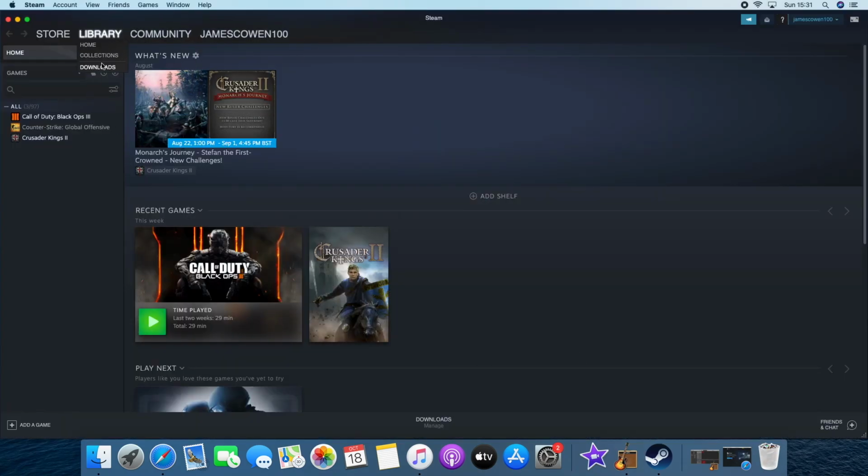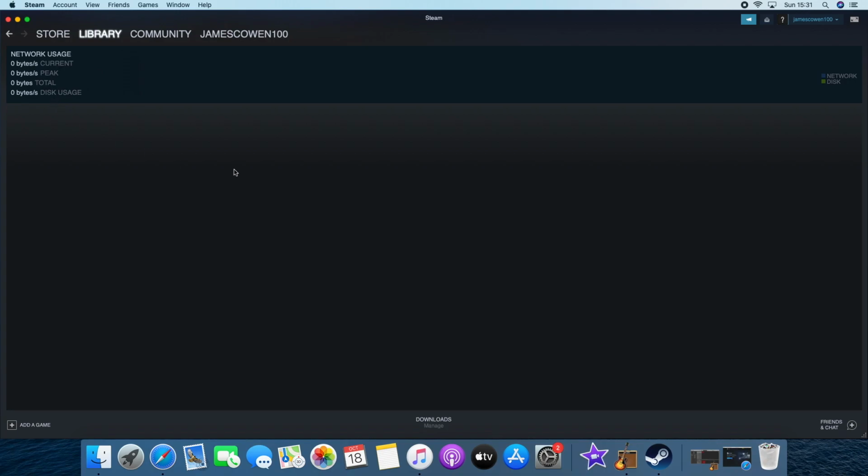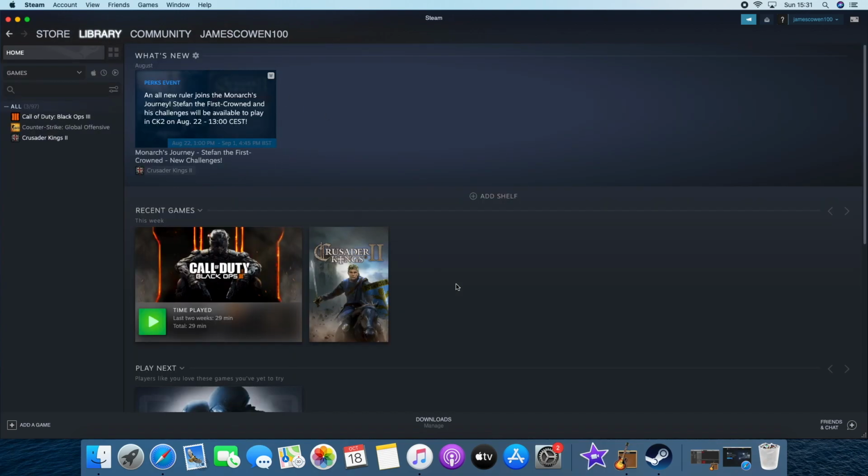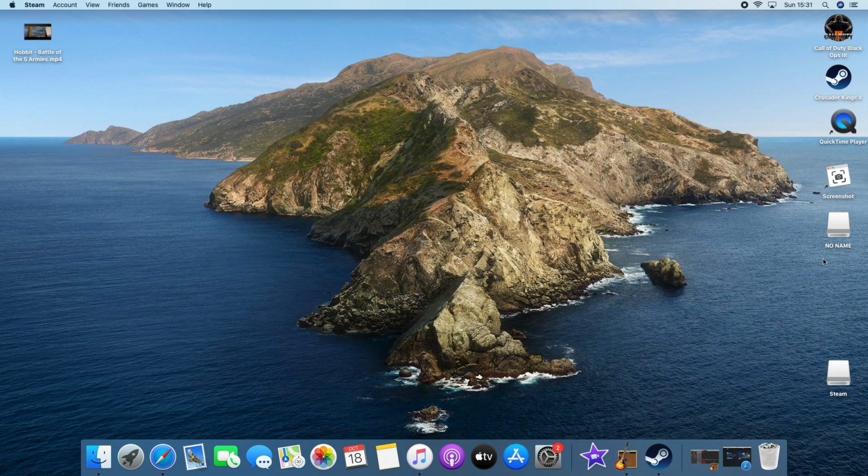Open up Steam, go to your library, go to your downloads, and then download, or go to your library and go to home and download whatever you want to download from your Steam account, then onto your Mac. And that will open up. I did it with Call of Duty Black Ops 3, so that will put an application just there.